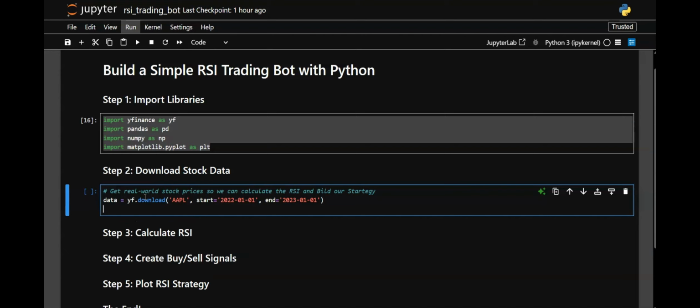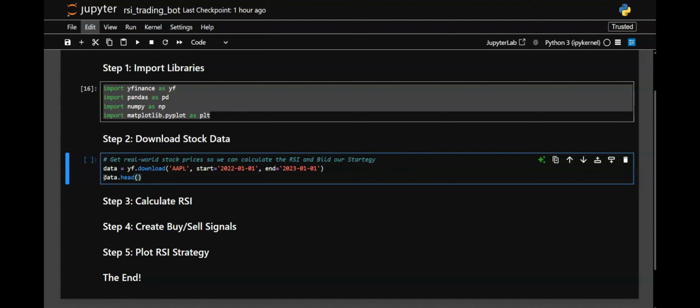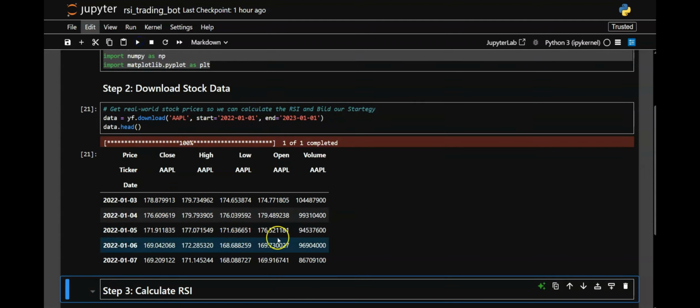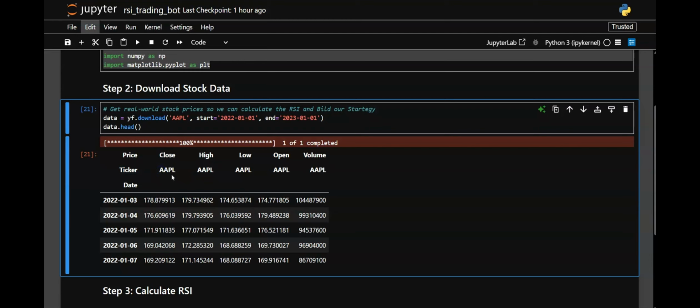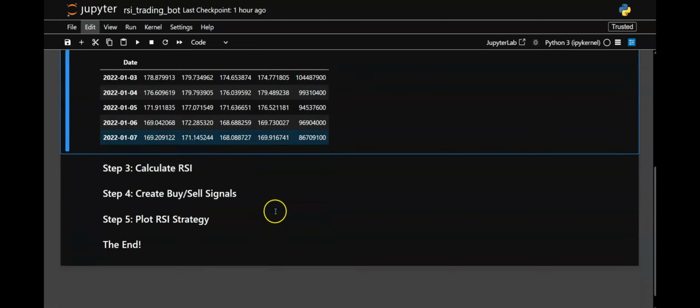This is the line of code you need to download your data. Now I want to view my data. So it's going to be data.head(), and run this code. Now you can see my variables: price, close, high, low, open, and volume, my ticker name, which is AAPL for Apple, and then we have our dates.